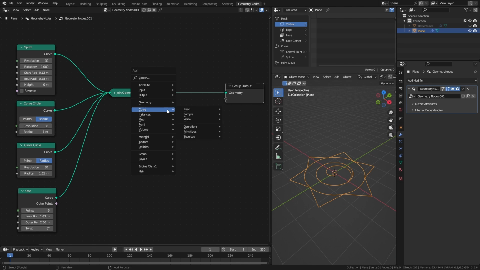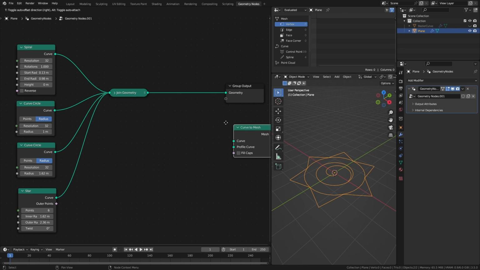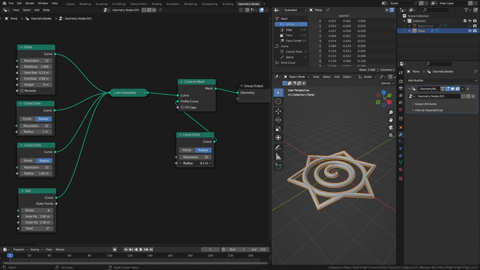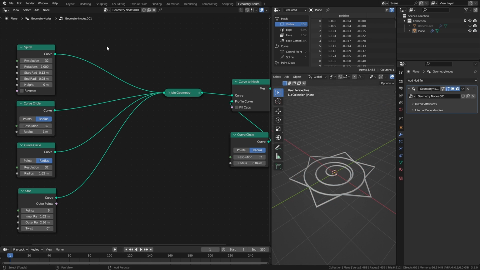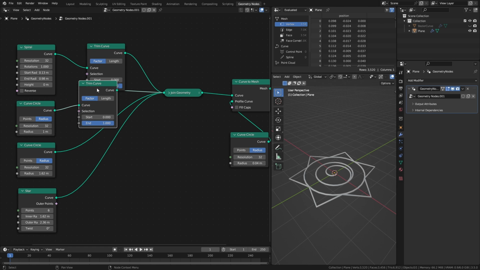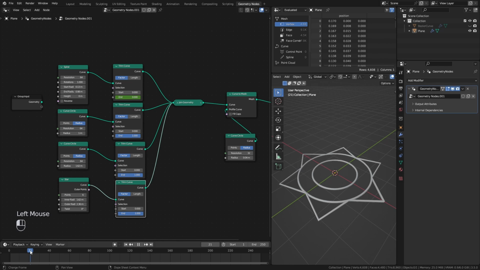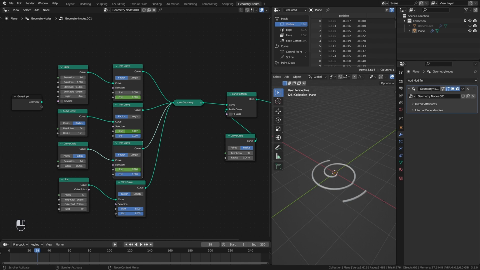After you make your curve shape pattern, add a curve to mesh node and plug a curve circle into the profile curve socket. Adjust its radius. Then add a trim curve node before every curve to mesh node and use its start and end values to trim the curve. You can do a lot more to your pattern inside geometry nodes, but this is basically what we need for this tutorial. After that, I animate the start and end values of every curve shape and create a pattern drawing animation like this.